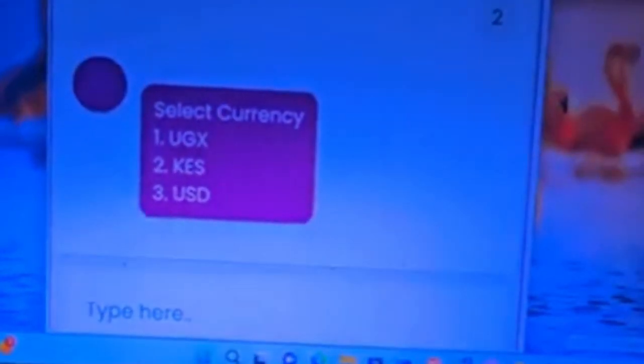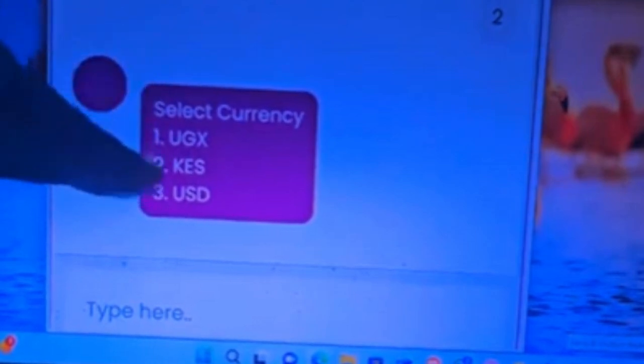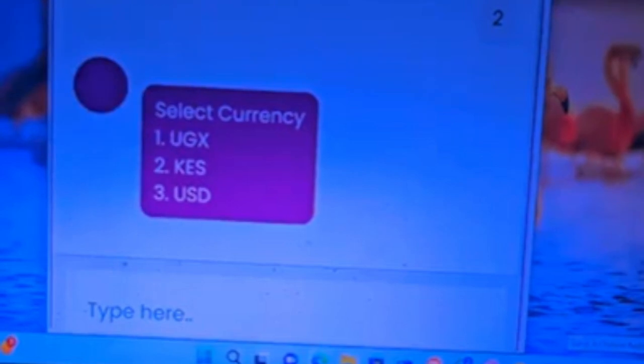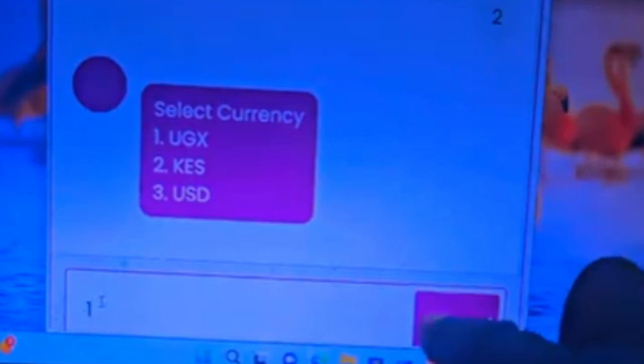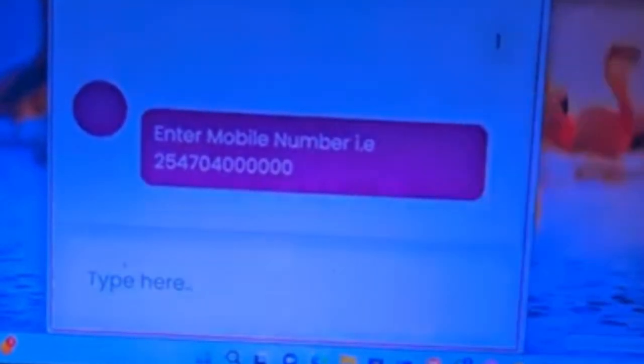Now here, they ask you to select a currency. If you registered your account in Kenya, you select 2. If it's in Uganda, you select 1. So I'm going to select 1 because mine is from Uganda. So I click here, I click send. Now here, they tell me to enter a payment method. So number 1, I select mobile because I'm going to activate my account using MTN. So I click send. Now here they ask me to enter my MTN mobile money number.